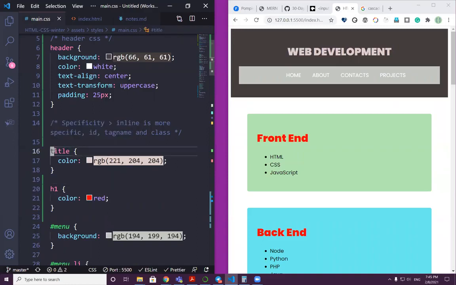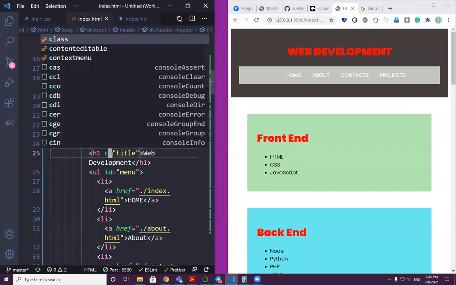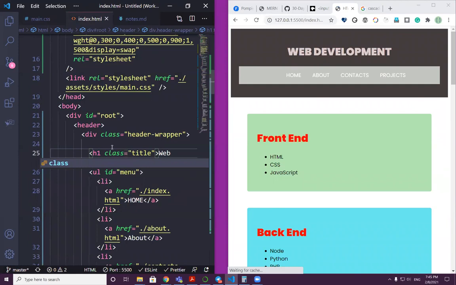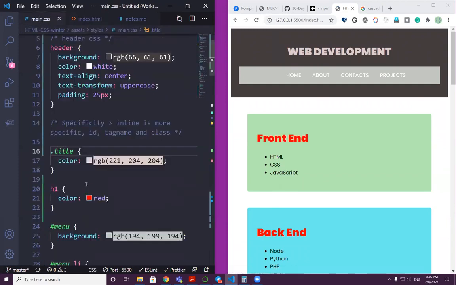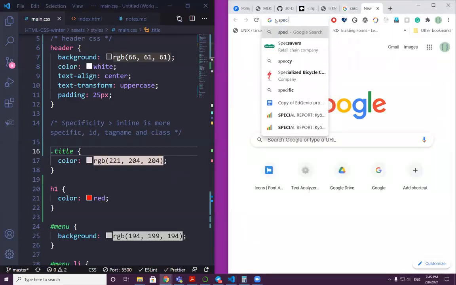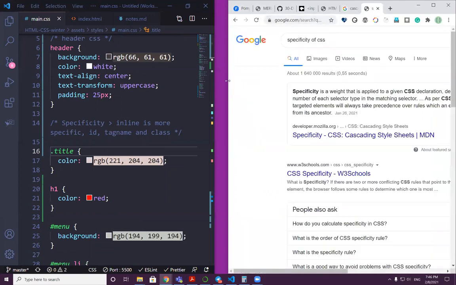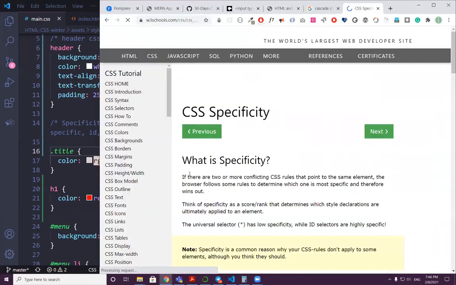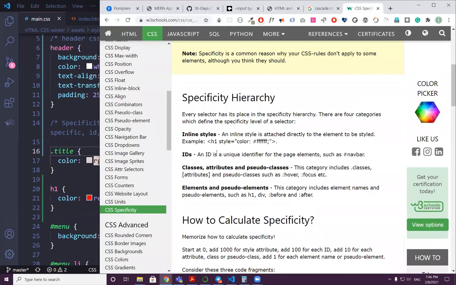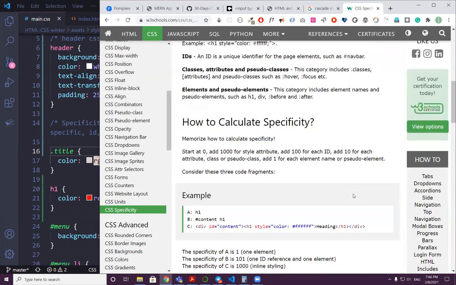But if this was a class, let's change it to a class. To change this, just, even the class was not overridden. Okay, let's just check specificity of CSS. Inline, ID, class, elements, and so this category includes.